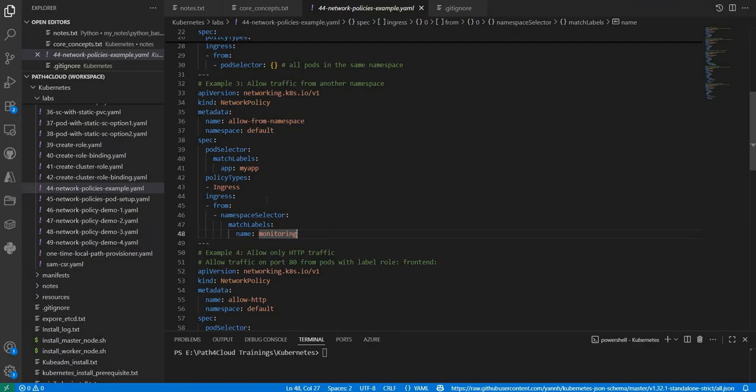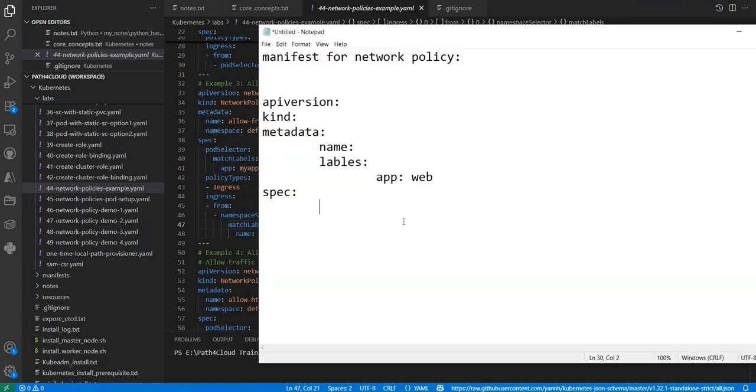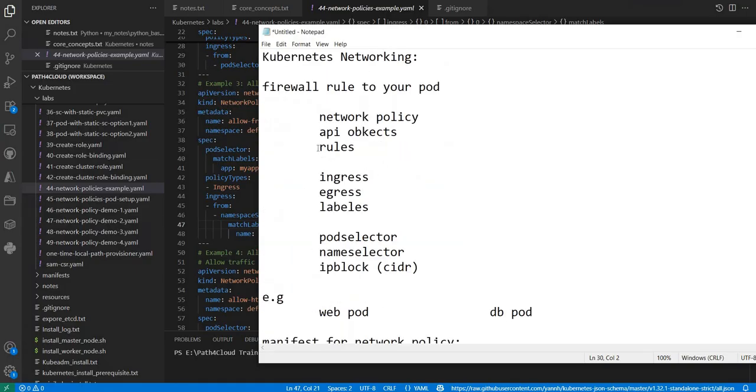Otherwise, if the traffic is coming from the same namespace also, that will be denied. Because I am giving just one rule here, and the rule says namespaceSelector is monitoring, because it uses its label, right? That's what we understood here. It uses a label for these rules to be applicable.